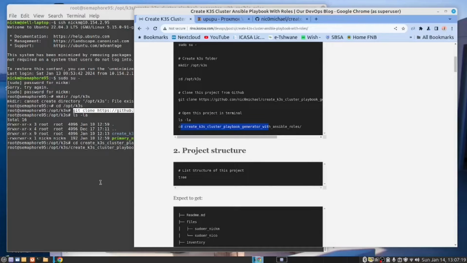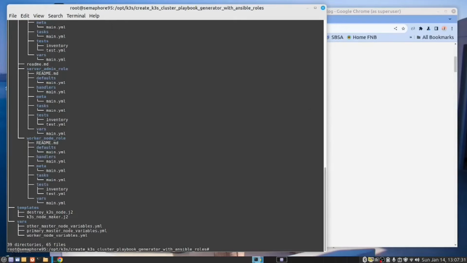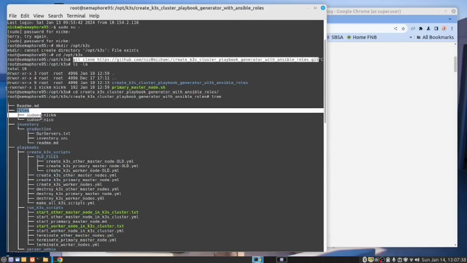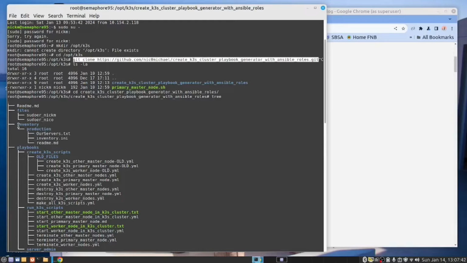When I created this project, it had a structure. So if you have tree installed, you can just run the tree command. And it will give you the structure of the project. I've got a files folder with 2 files in there. I've got an inventory folder with a production folder with an inventory file in there.